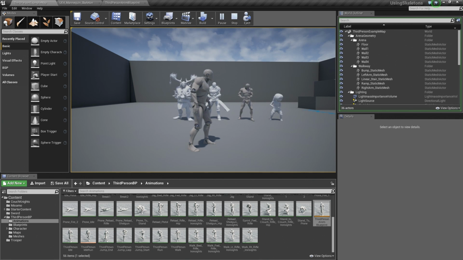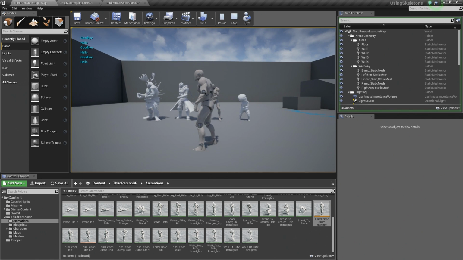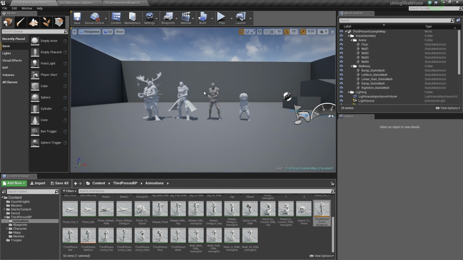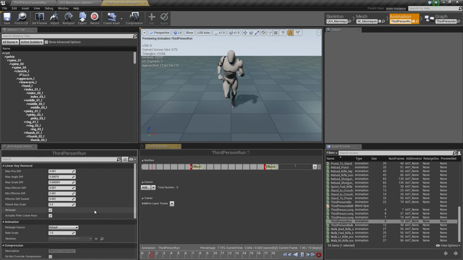The next thing that we're going to take a look at actually is curves. So we're going to continue working with our run animation here. We're just going to create a simple curve that will scale the size of our character's head as they are running. So let's go ahead and do that. So I'm going to hit escape. We'll go back to our run now. And there's our third-person run. And directly below our notifies is the curve section.